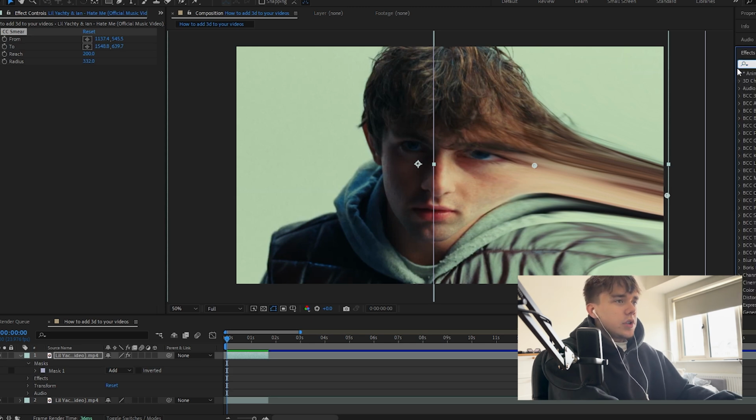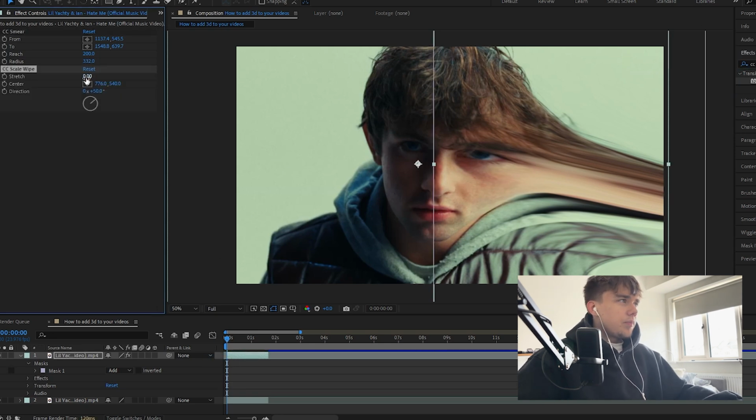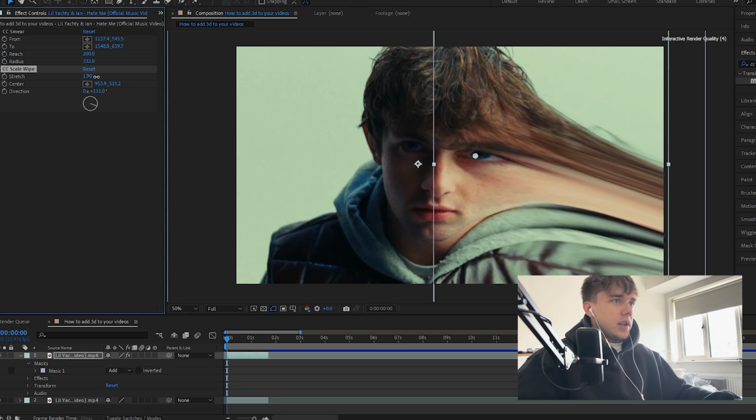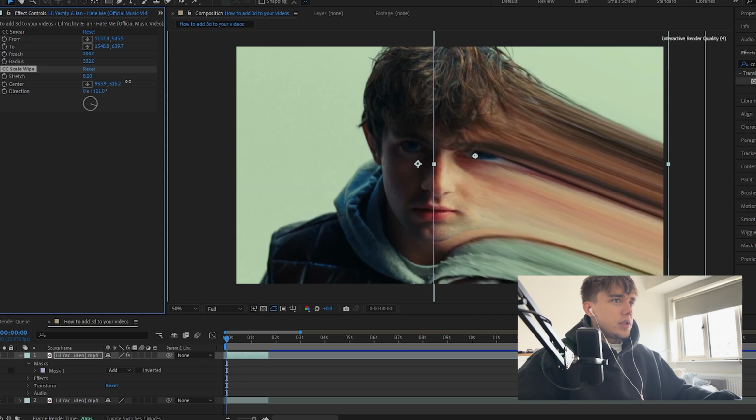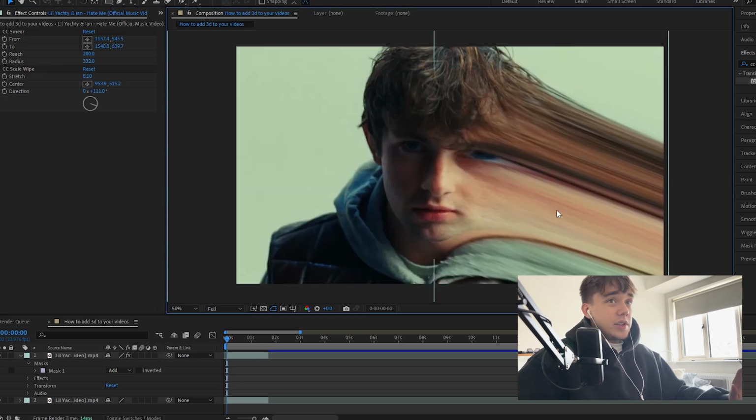Alright, so the next effect we're gonna do is CC scale wipe. So we're gonna grab into scale wipe, and we're gonna do the same thing. We're gonna bring the center to around his eye, bring the direction kind of down, and then stretch it. So you can see it's kind of stretched now. We don't have to do too much to that.